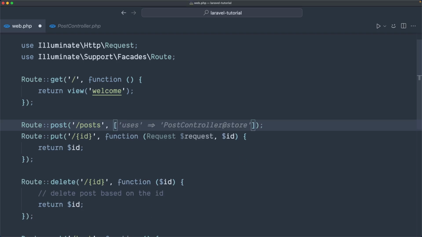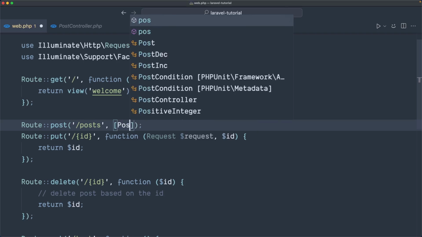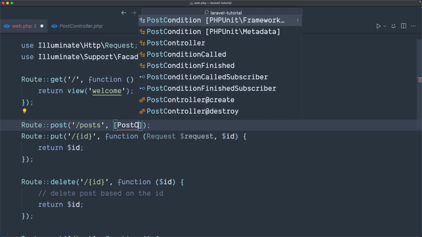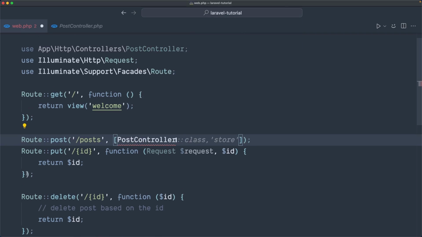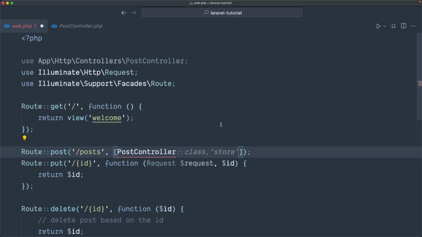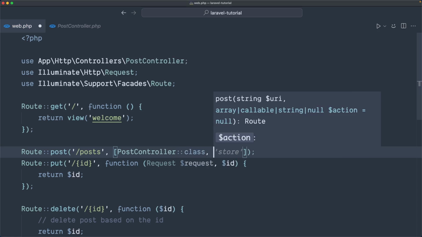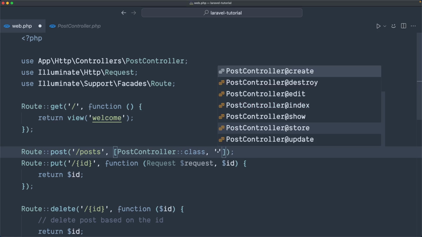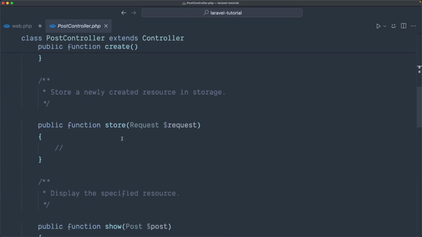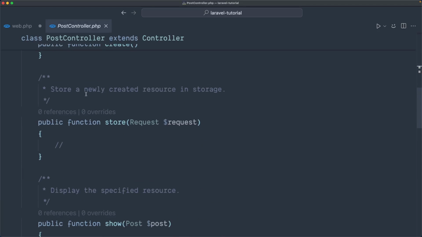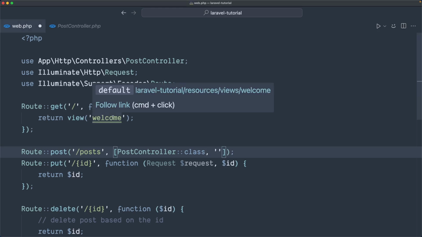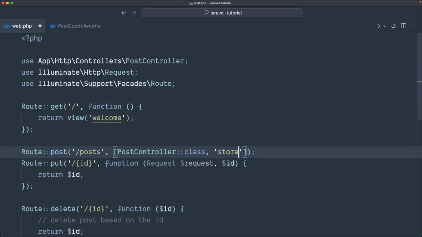Inside the array, we're going to add first the controller name. So Post controller, and make sure you import that PostController up here, and call class. And the second is going to be, in single quotes, the name of the method. So for post, we want to create a new post, and if we go here we have the store, which is store a newly created resource in storage. So for post, we're going to use the store method, and in single quotes we add the name of the method.